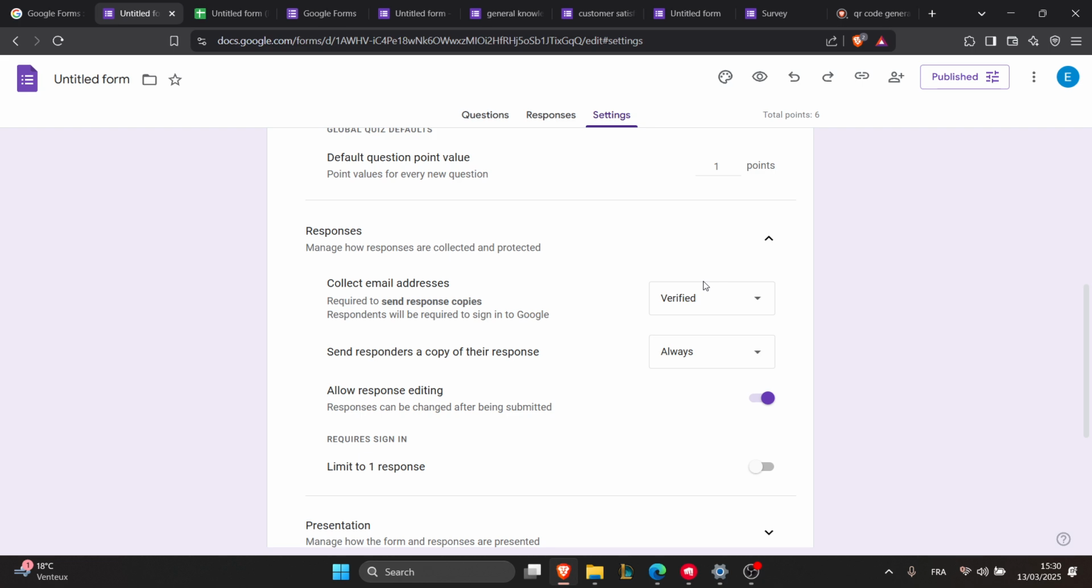As for the third method, it is to edit your response. Now, if the form creator allowed the respondents to edit responses by toggling this option right here, as you can see, allow response editing, the form creator must toggle this option on. Now, if he did, you can modify your responses by going back to the form and modifying your responses.